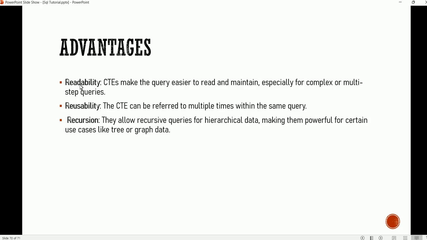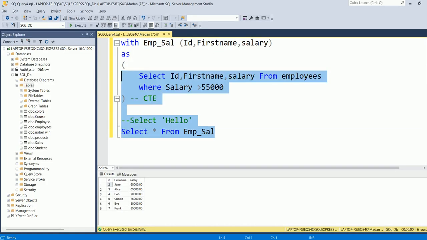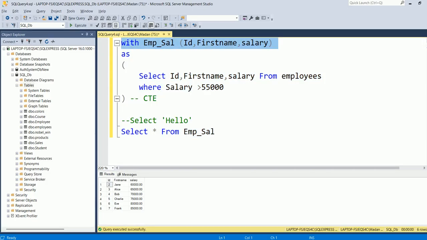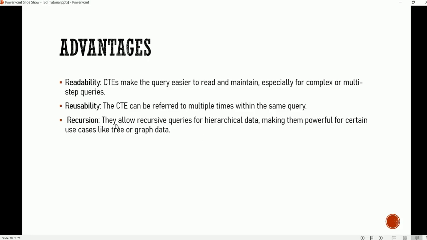So why use CTE, or what are the advantages? Readability. CTE makes the query easier to read and maintain, especially for complex and multi-step queries. If you are dealing with complex queries where subqueries and multiple table joinings are involved, CTE is preferred as compared to, let's say, views. Reusability: the CTE can be referred to multiple times within the same query, so you can use this CTE multiple times. Recursion: they allow recursive queries for hierarchical data.